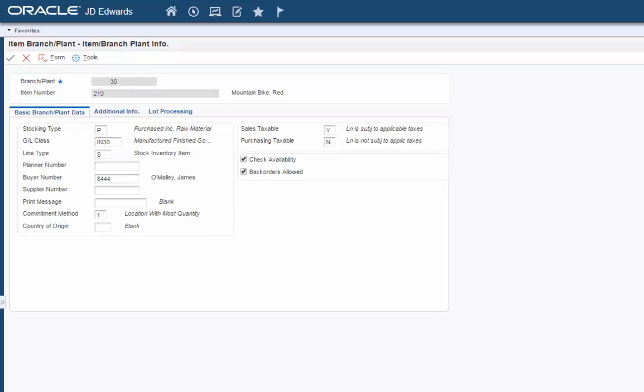Here is the item branch form that I want to personalize to meet my needs. The information that I want to see is spread across three tabs. With form personalization, I can personalize my form to display only the information that I care about and place it all on a single tab.